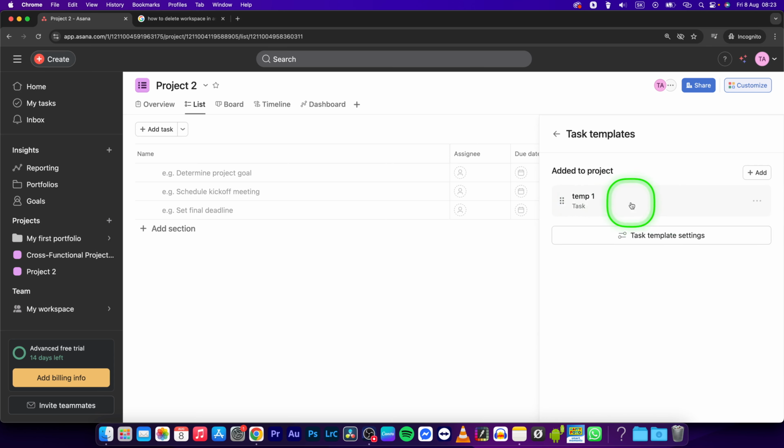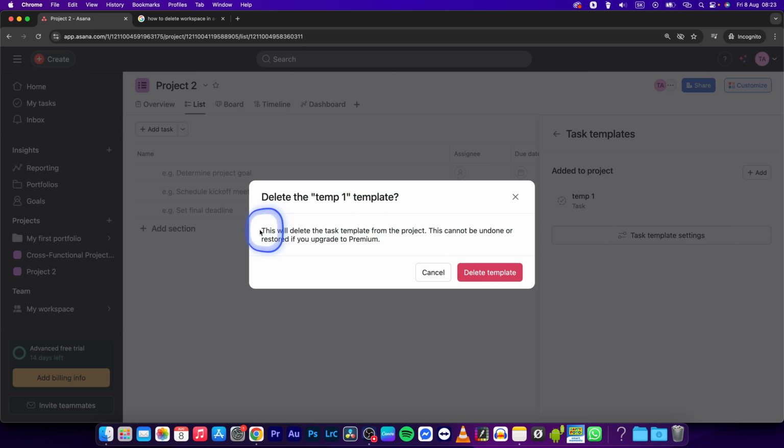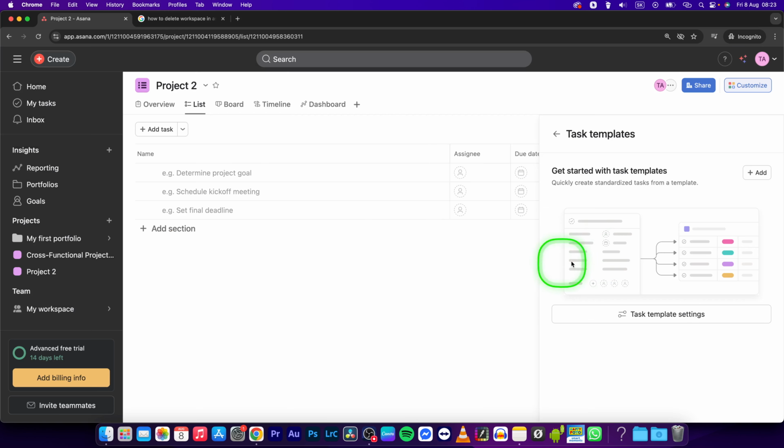Click on it. Now here are your task templates, and in order to delete them, you will just have to click on these more actions, 3 dots right next to it, and confirm the deletion with this delete button right here. Now this will delete the task template from the project. This cannot be undone or restored if you are upgraded to premium. So delete this template. It is really this simple.